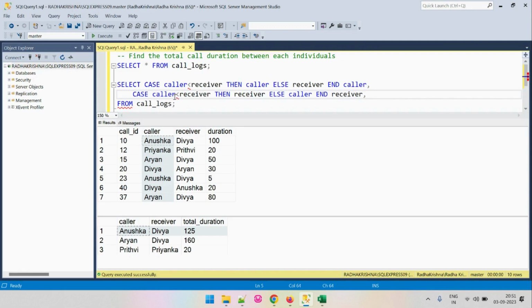So we have checked if caller is less than receiver, which means that receiver is greater. So if receiver is greater, keep the receiver. Otherwise, this means that caller is greater in the else condition. So we will keep caller. So likewise, we have got the smaller name in the caller and bigger name on the receiver end. And then we will keep the third column, that is duration, as it is.